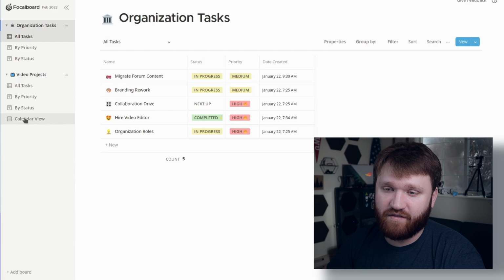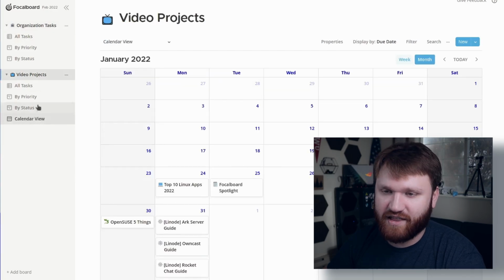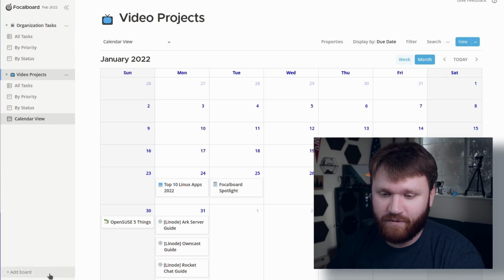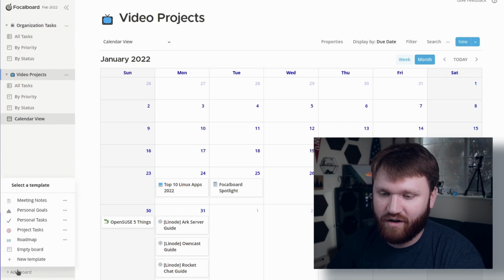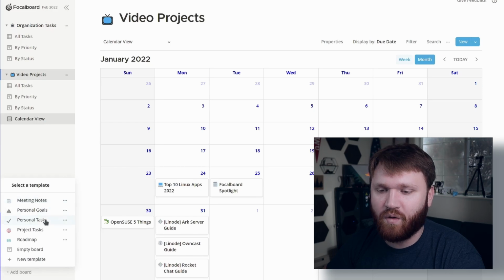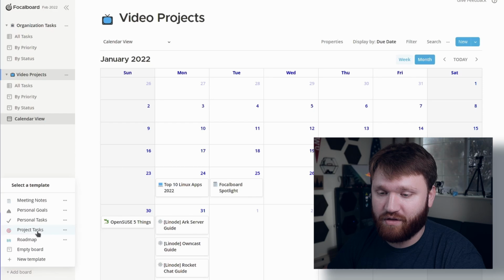Now over here, you see we have an option for calendar view. This is listing all the due dates for various projects and things I have. And of course, I added one of these, well, I added both of these boards. If we go down here to add board, what this is going to do is give us some templates. So we have meeting notes, personal goals, personal tasks, project tasks, which is what I used for both of these.